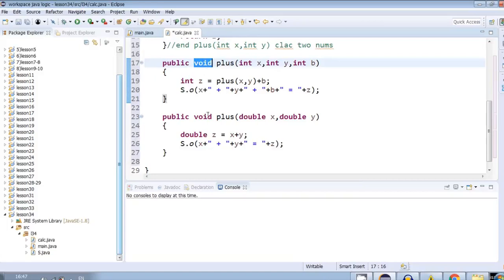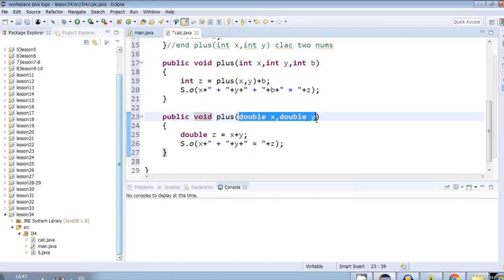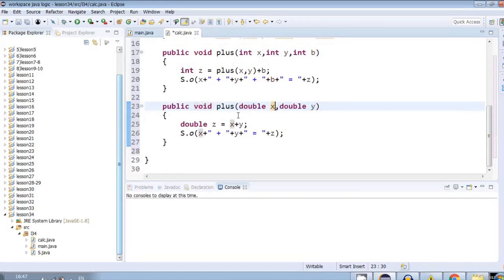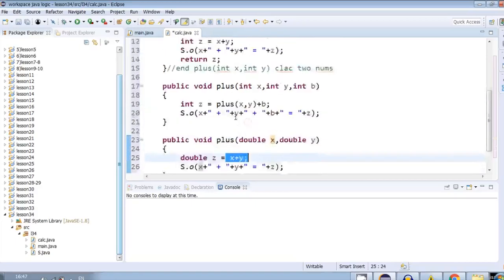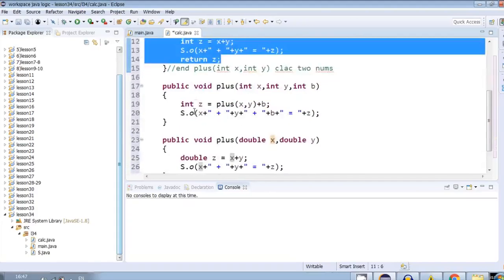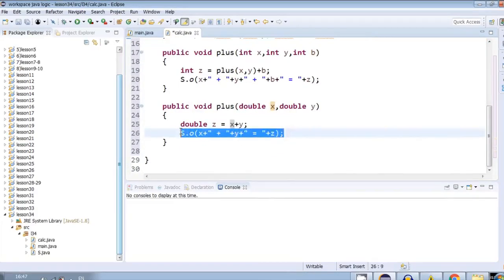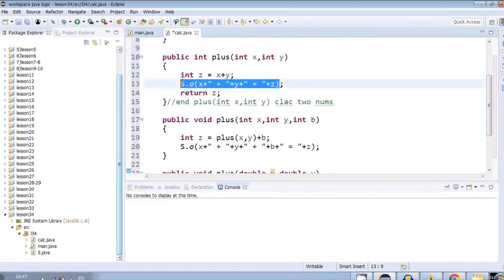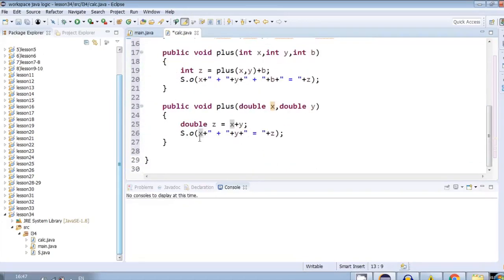And lastly, we have another plus method, but this time it gets doubles. And it basically does the same. It calculates the doubles the same way that it calculates the ints and outputs them exactly the same. So it gets any kind of type, so it's no problem. Just copy pasting this from here to here, vice versa. It will output anything as long as it's available to output.